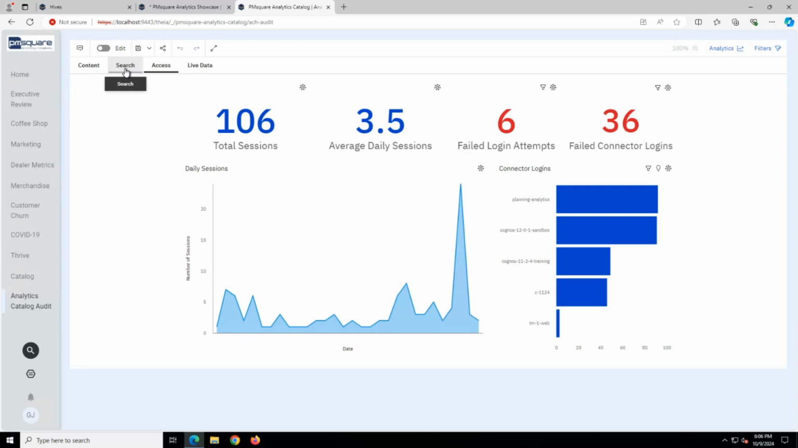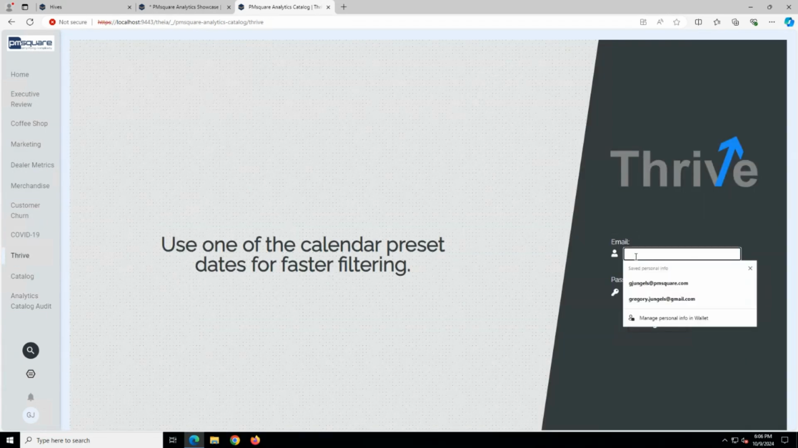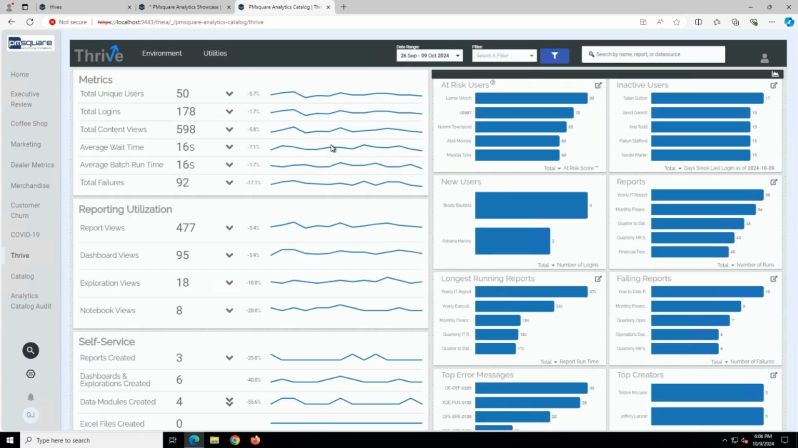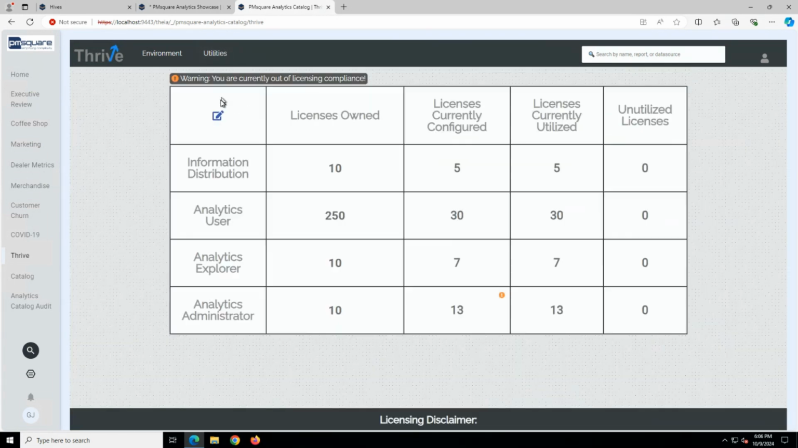But now getting back to your licensing thing, right? That ties us back to what I've done here in this one. This is more of an IT admin hive. So I've got access to our Thrive environment right here. It's one of the things I love talking about, right? Because as part of the Thrive here, it gives us our pulse, our heartbeat of our Cognos environment. And one of the things we have here is our licensing. So I can go in here and see how many licenses we own and how many we're actually using. And here it tells us that we're out of licensing compliance. So that's when I say, better reach out to your PMsquare account executive to get that straightened out for you, right?